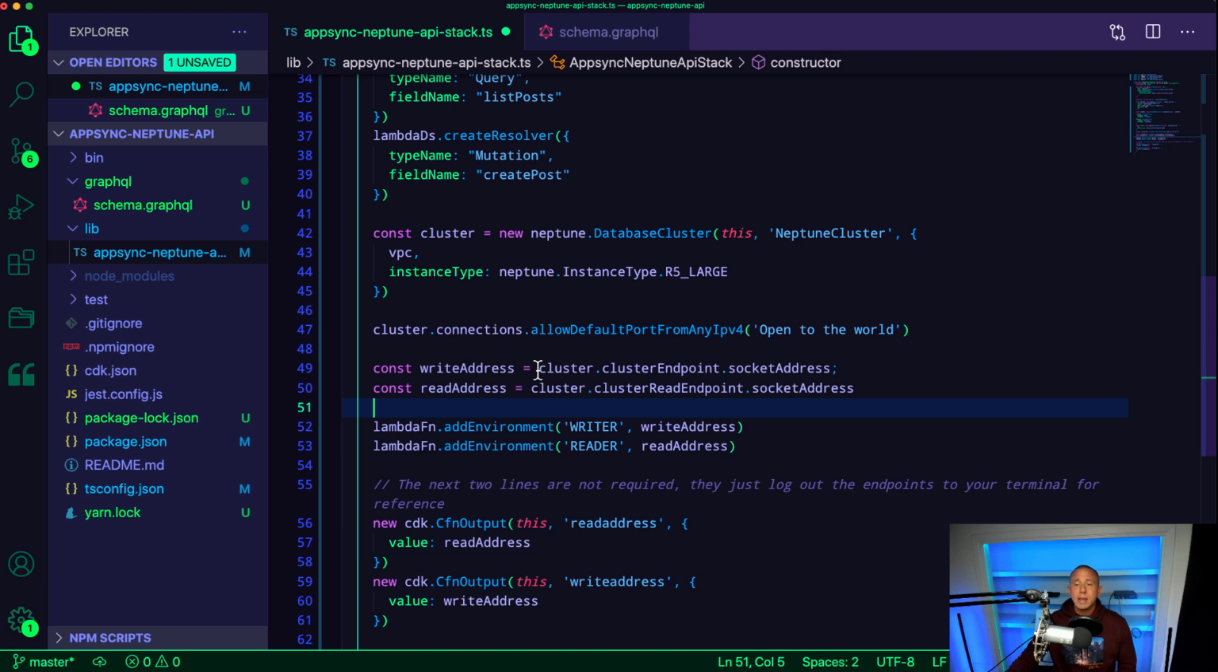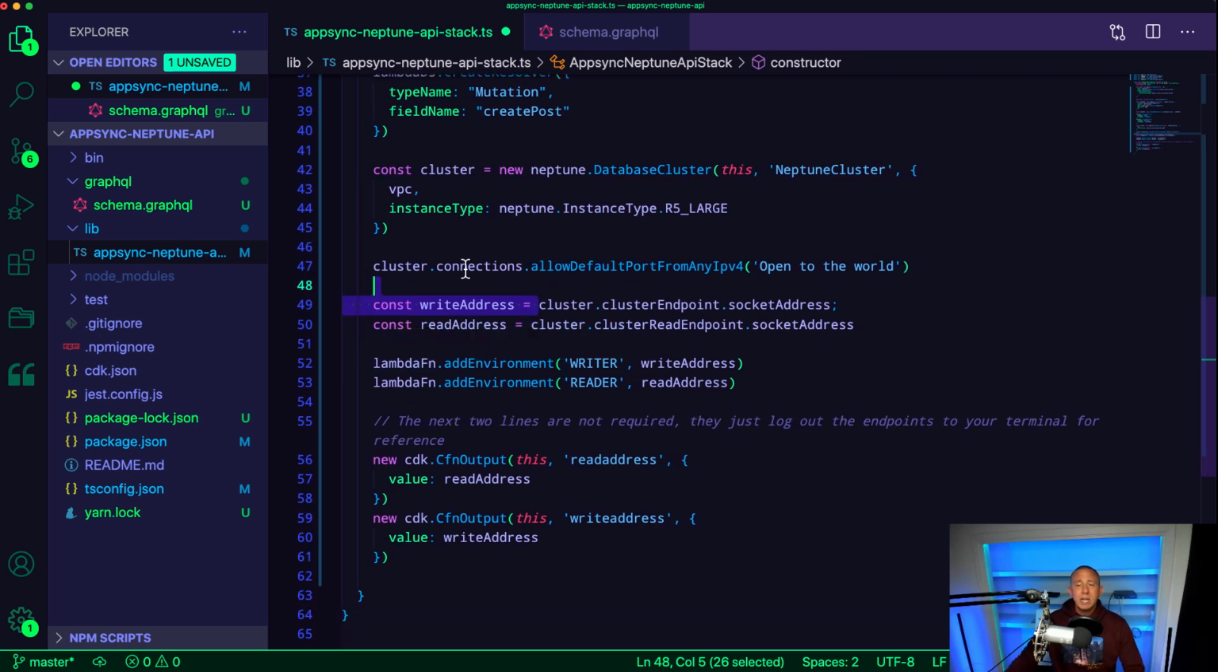And once you've created the cluster, you can reference this address by referencing cluster.clusterEndpoint.socketAddress and cluster.clusterReadEndpoint.socketAddress. One is a read-only endpoint, and the other is writable. The reason that we need these addresses is in our Lambda function, we're going to need to reference the WebSocket connection using the URI.